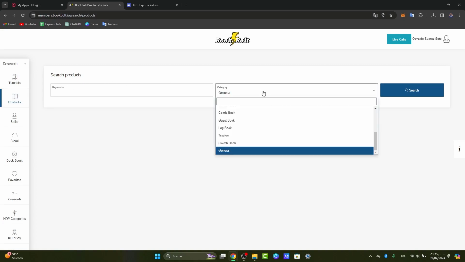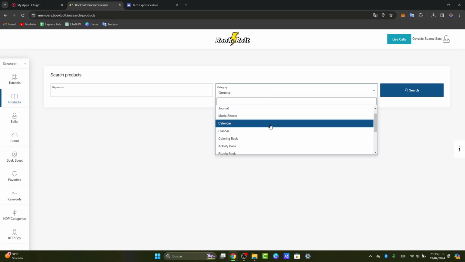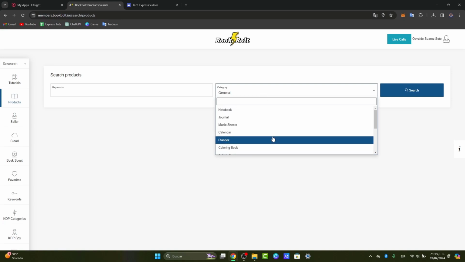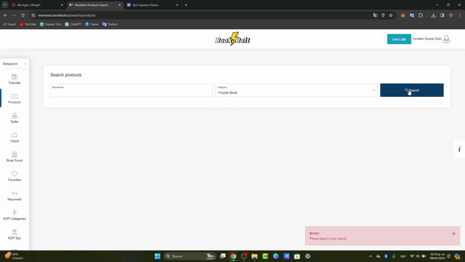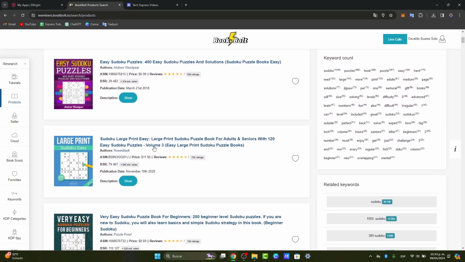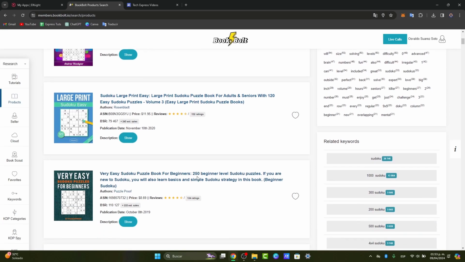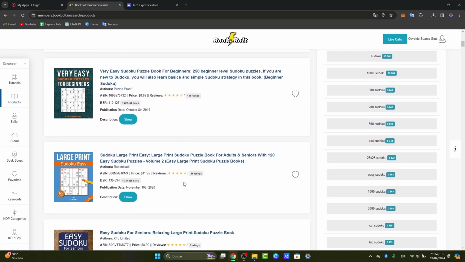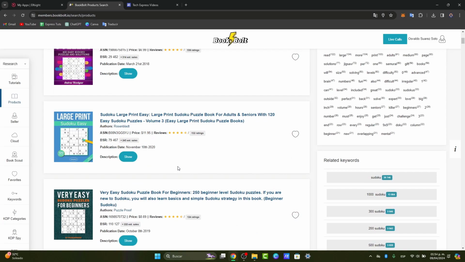For example, here I'm going to type into the category, and you can try it out, look for something easy, like a coloring book or a puzzle book or whatever. I'm going to hit search. And as you can see, here are, for example, easy Sudoku puzzles, Sudoku large print, very easy Sudoku puzzles, and so much more. I'm going to select one of them.